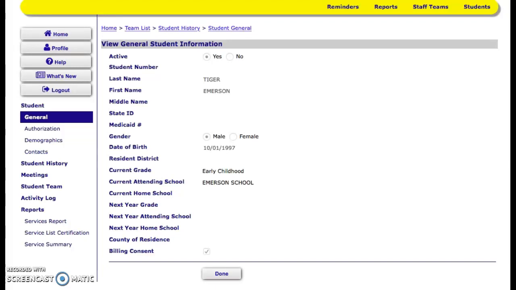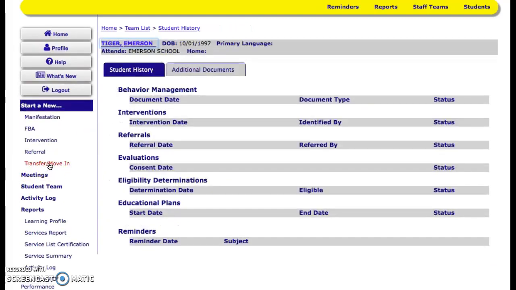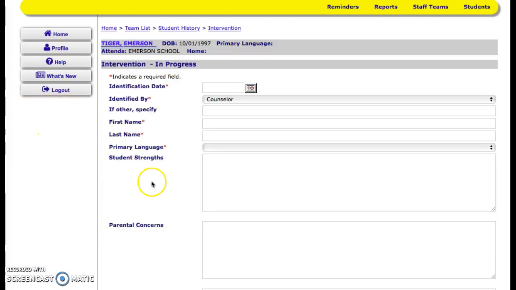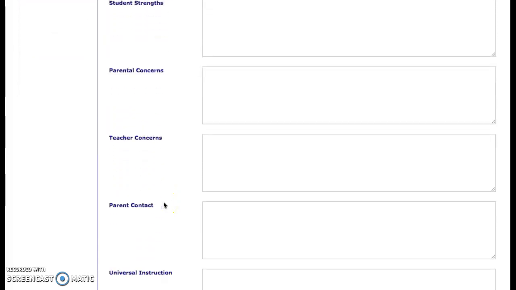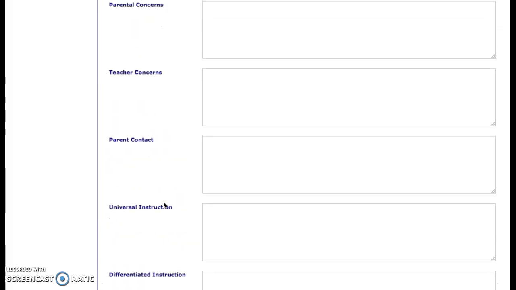I'm going to show you how to get to the intervention page, starting with the student's general information page. On the left side column, you are going to click on student history. You are then going to see how the left side column changed, and where it says start a new, click on intervention. And then this page will come up with the different boxes that we need to have filled out.